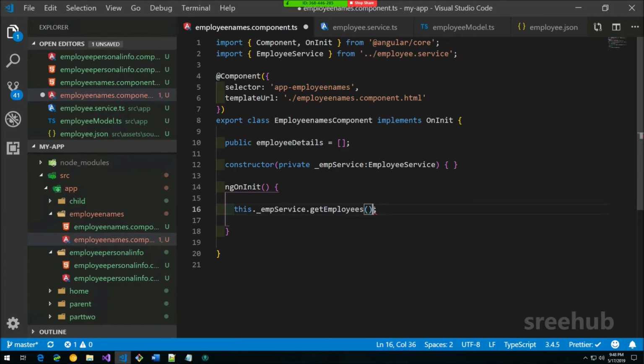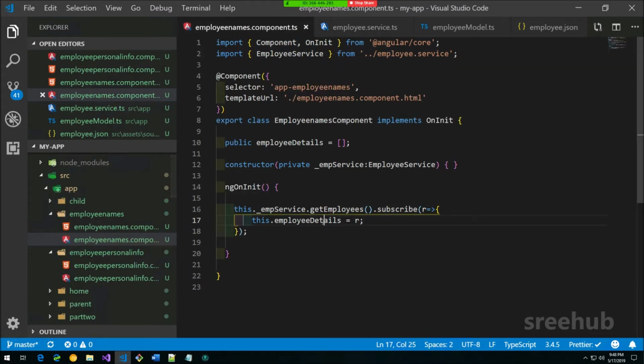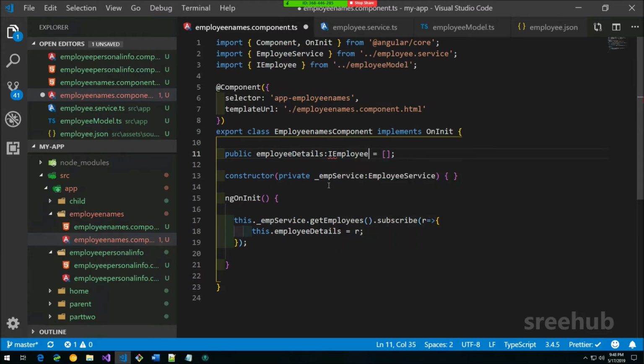Subscribe. I'll say dot subscribe of, let me call it R. R is my response. And then what I'm going to do is use my employee details and assign it to R. R is nothing but my response, right? Whatever we are returning here, if you remember, I'm returning this response, so that's the same response I'm putting here. And also I can restrict my Employee.